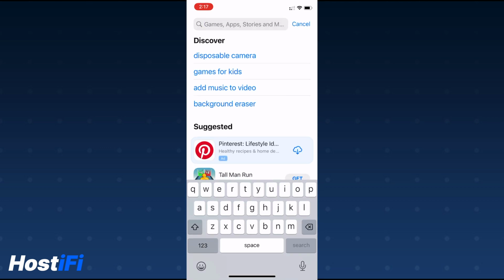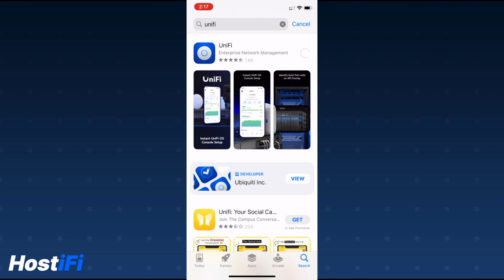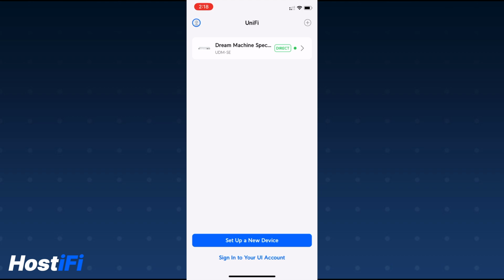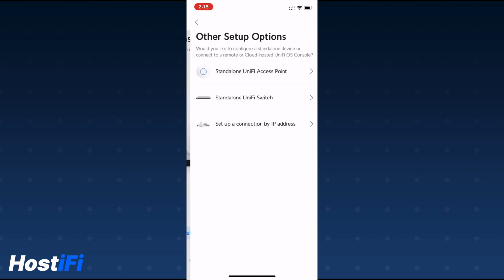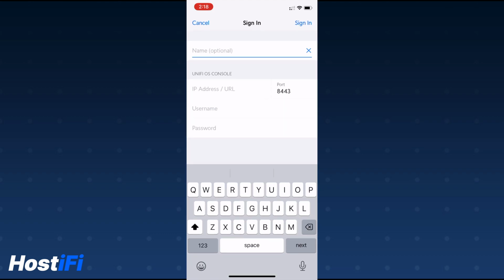First, go to the iOS App Store and search UniFi. Download the app. The first thing you'll see is, in your local controllers, click on Set Up a New Device. It'll search for any consoles. It says no console found, and then you click on other setup options and then set up a connection via IP address, and you can find these details from app.hostify.com.